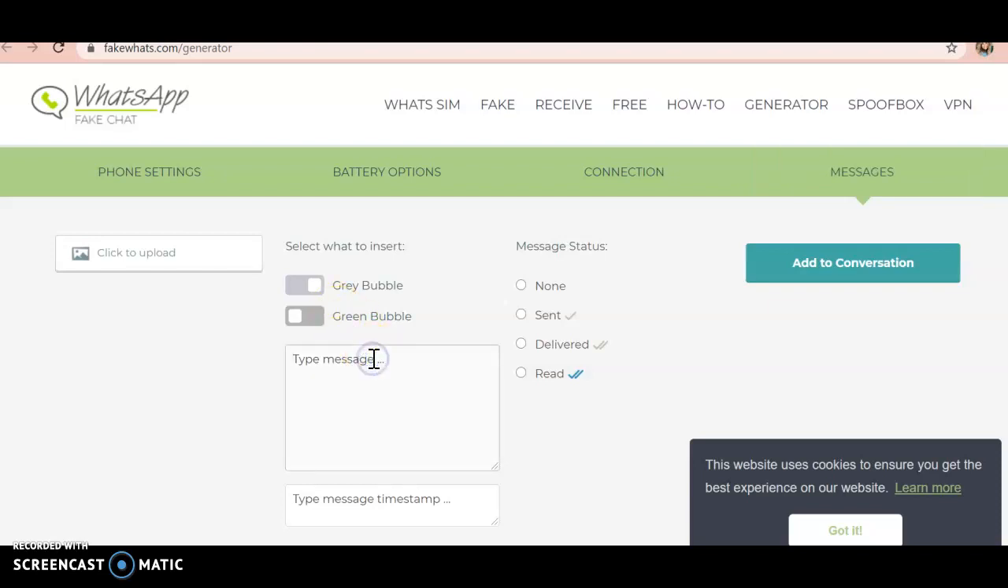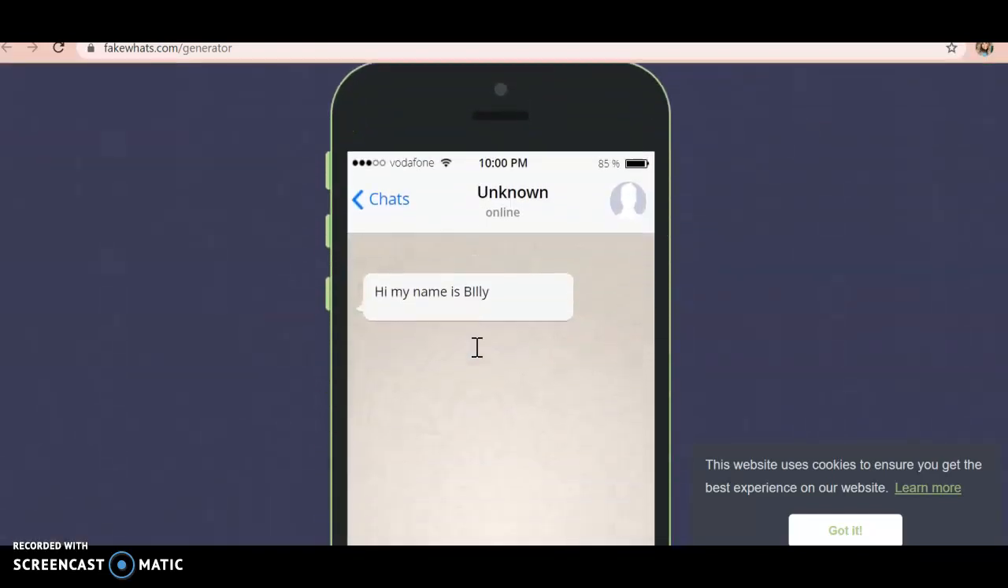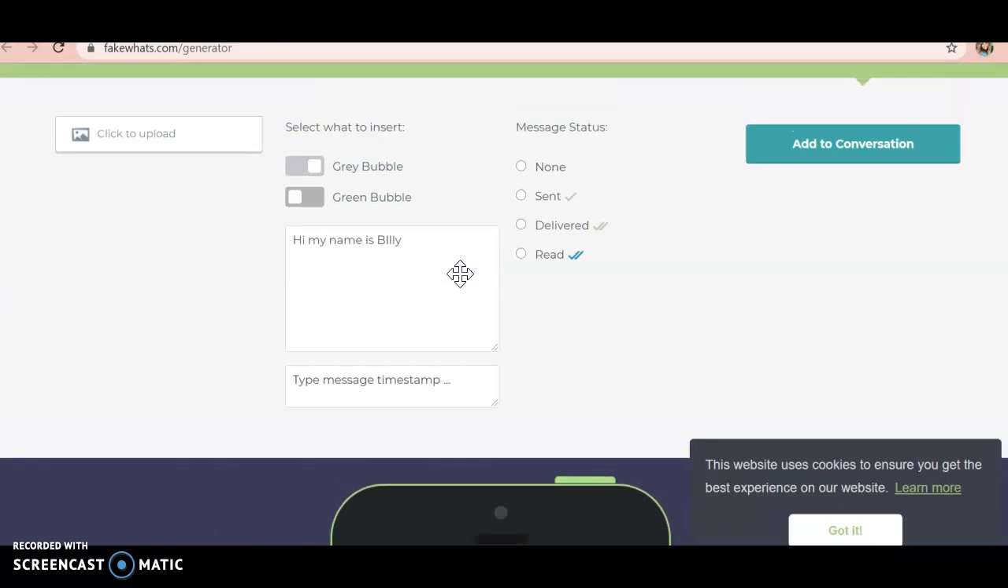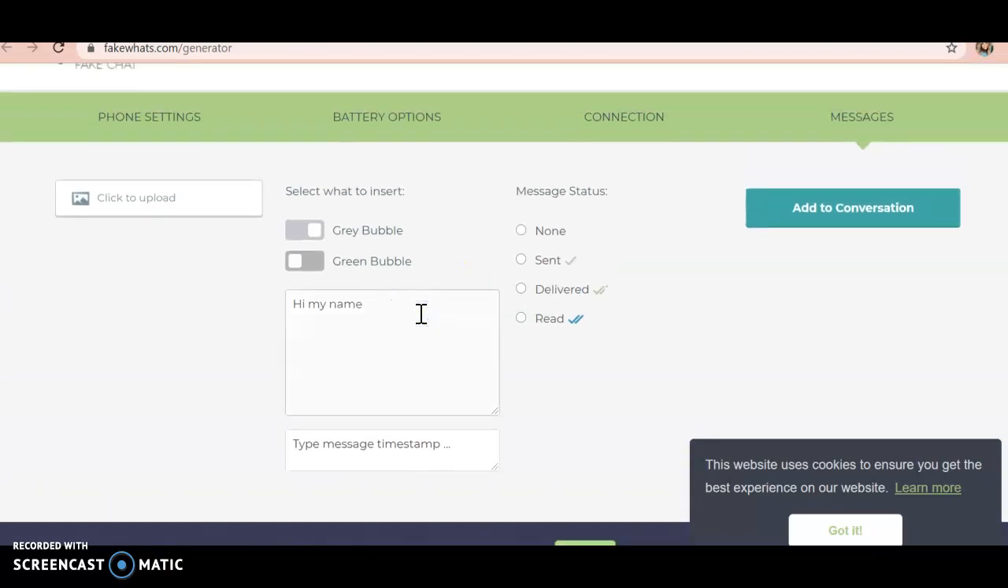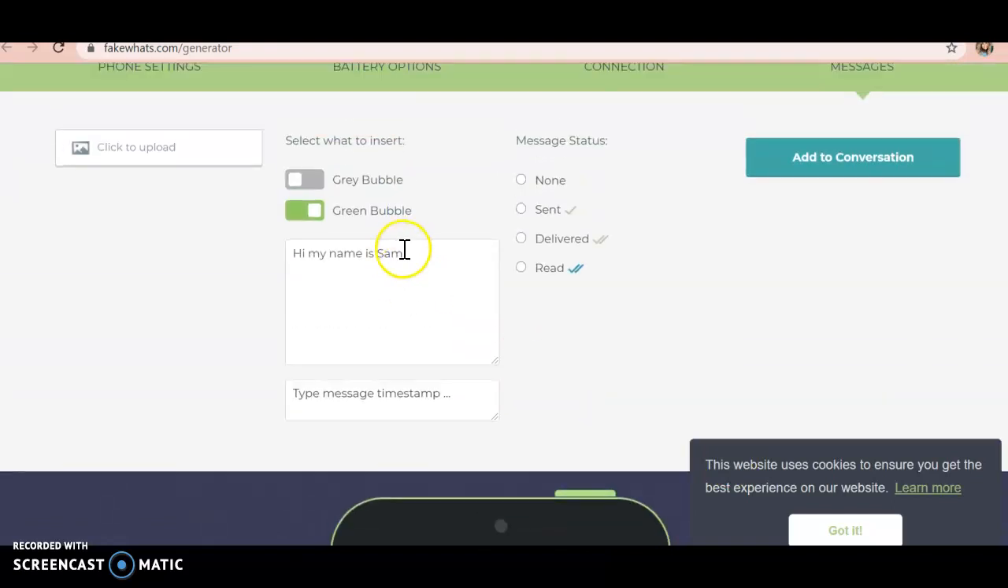So first is Billy. He says, "Hi, my name is Billy," in gray. So I'm going to add that to the conversation. If you want to make sure it's added right, all you have to do is scroll down and it shows up right here. And then Sam says, "Hi, my name is Sam." To change it to where it'll show up as green, you hit the green bubble and it'll turn green. You hit add to conversation. Scroll down and it's right there.